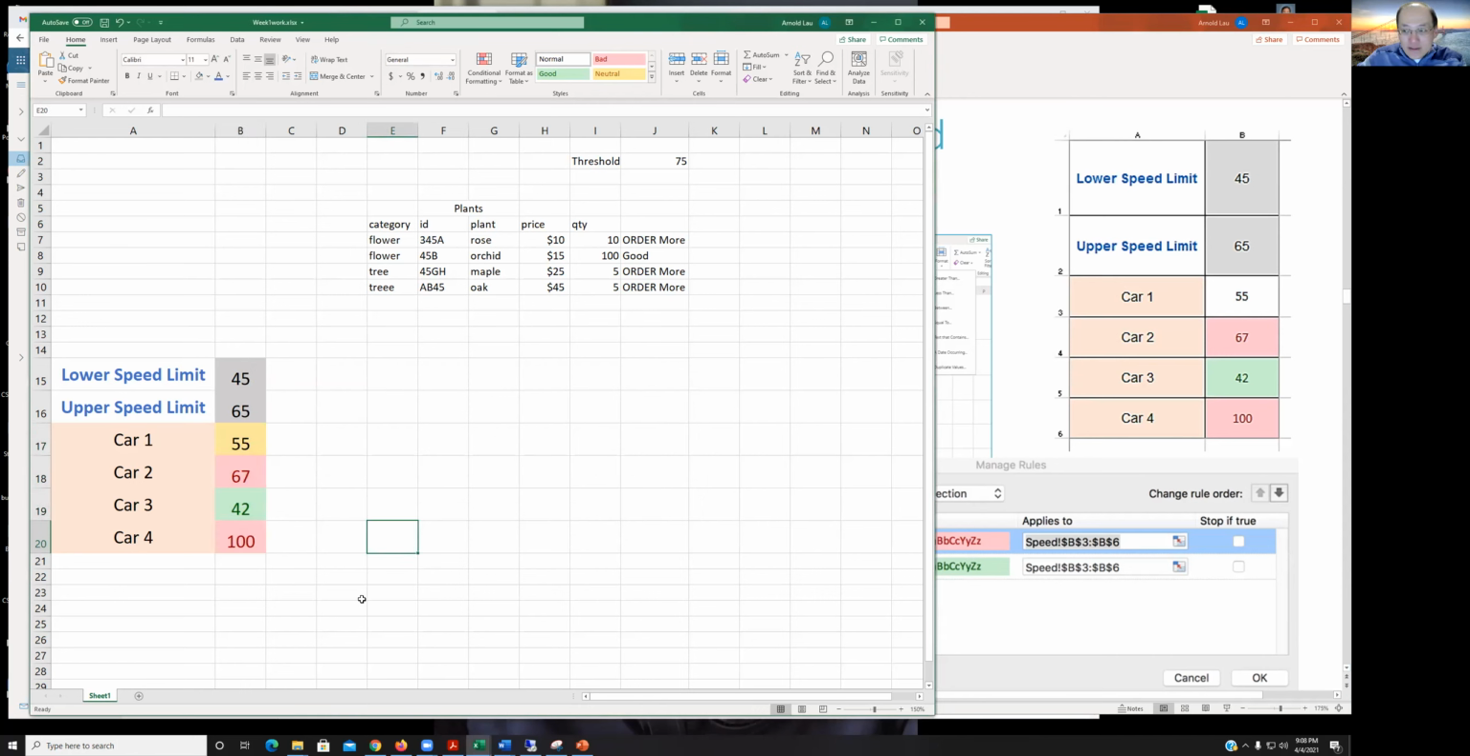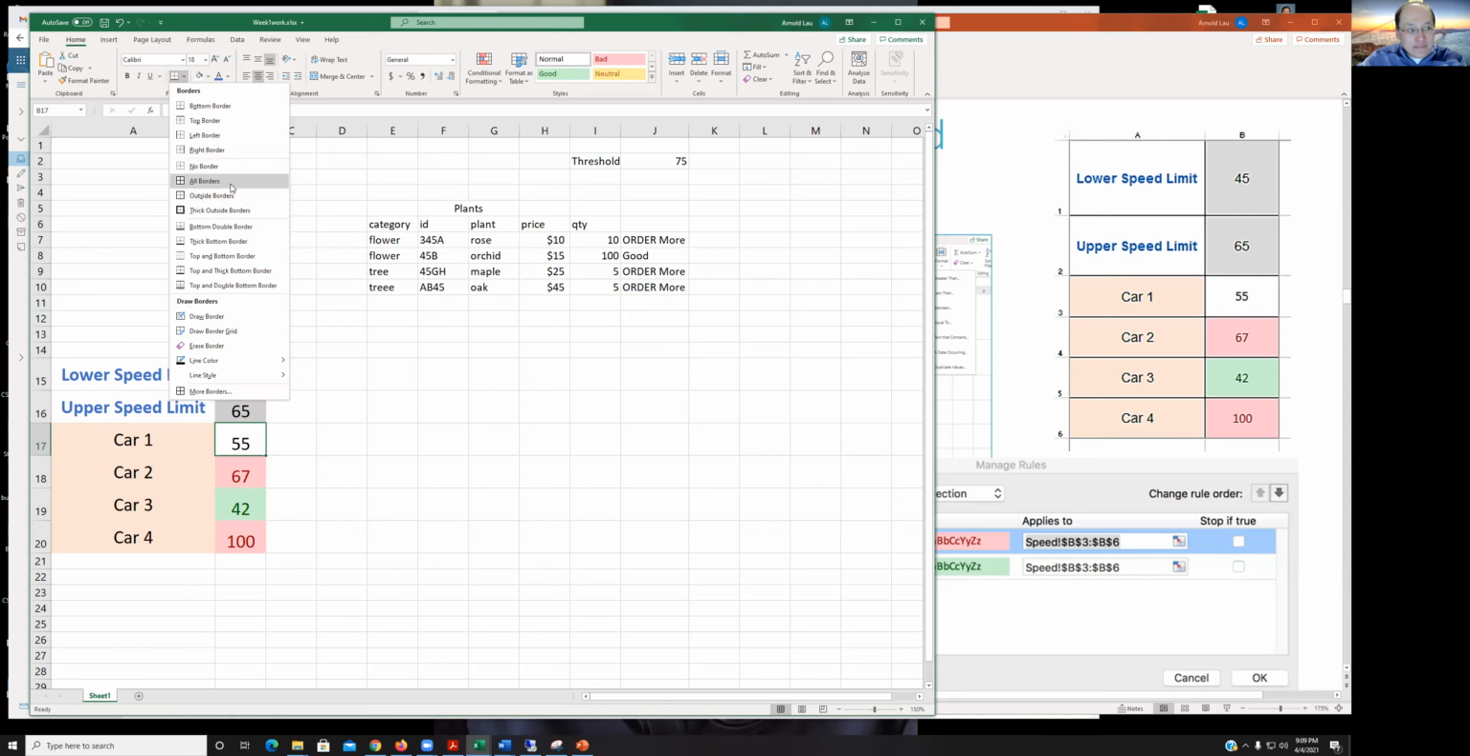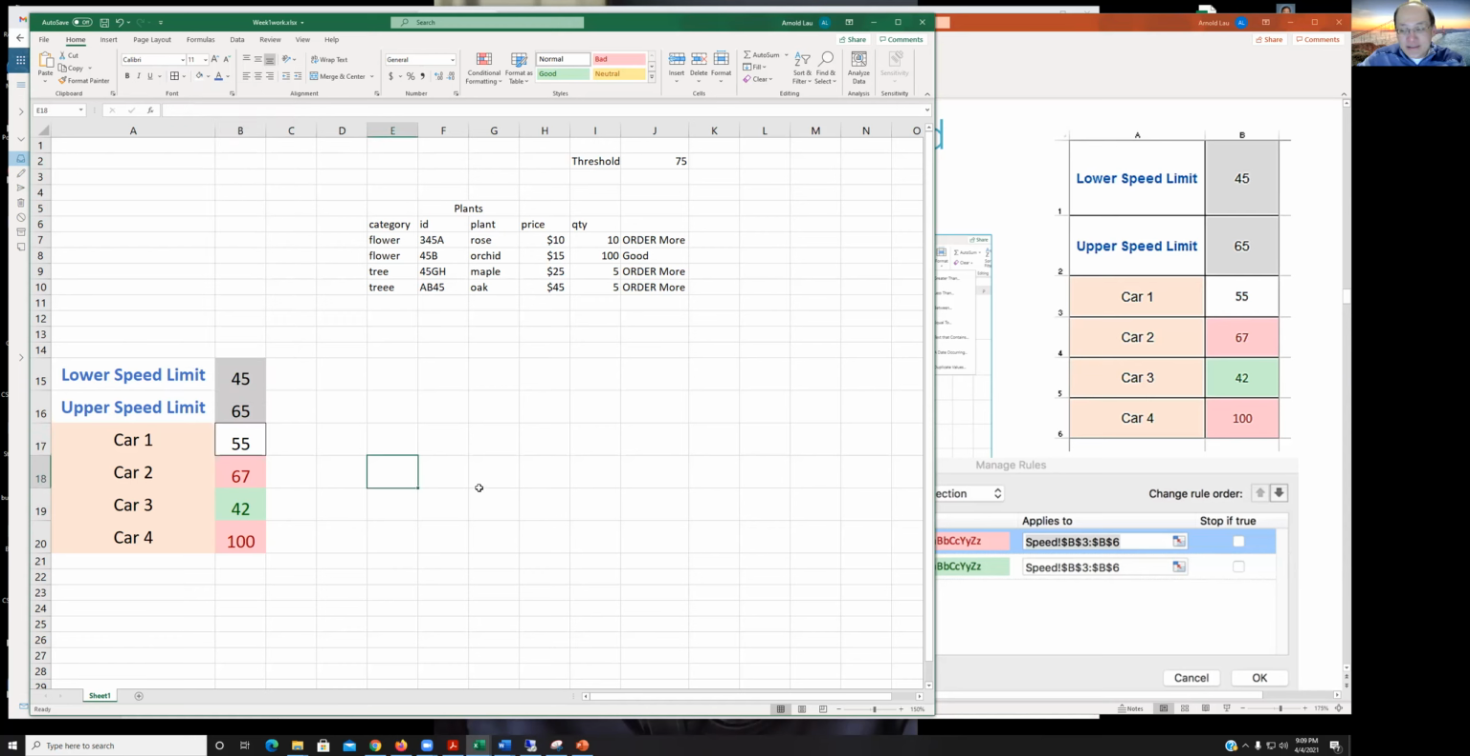Okay, so these two are greater than 65, so that's why they're red. And this one is less than the minimum speed limit of 45. That's 42, that's why that's green. Let me just make this match up to my PowerPoint. I'll make this white. And actually while I'm here, maybe I'll put some borders all around, like that. All right, so this is conditional formatting.